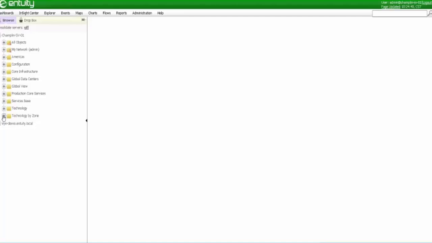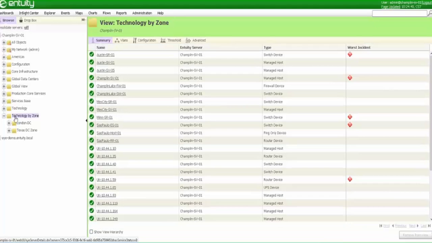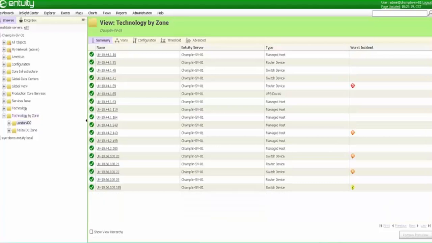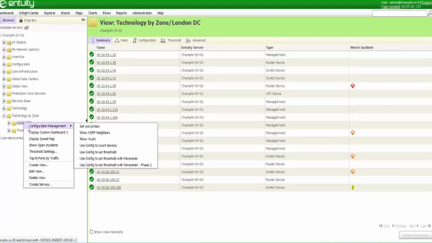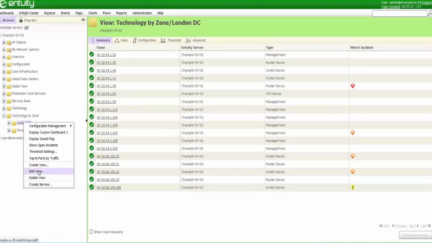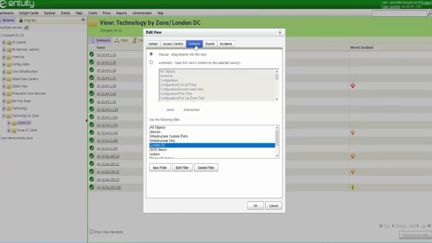So what I've done here is I've actually created a hierarchy where the technology by zone view includes a couple subzones or subviews. You see all the devices that I've got here. You can see that I've got devices that are in multiple zones. If I take a look at the London view, I'm actually looking just at the devices that are in that zone. The way that I did that is using the content filters. Content filters are now zone aware.